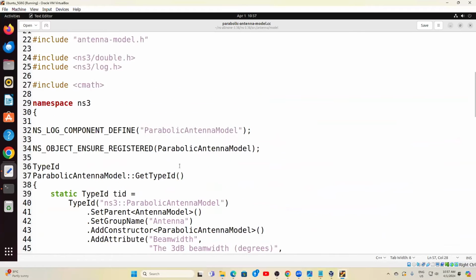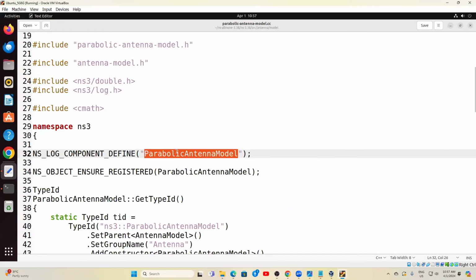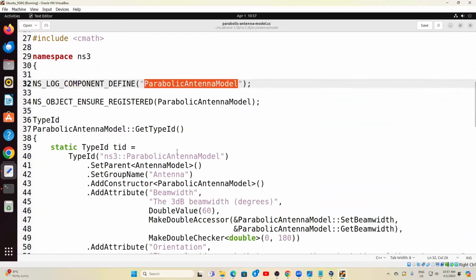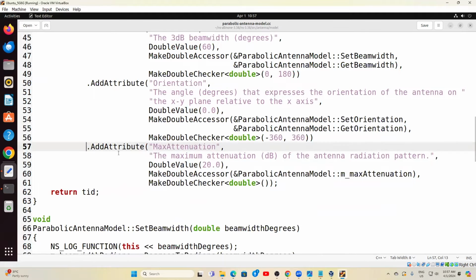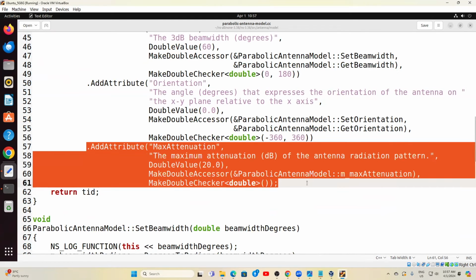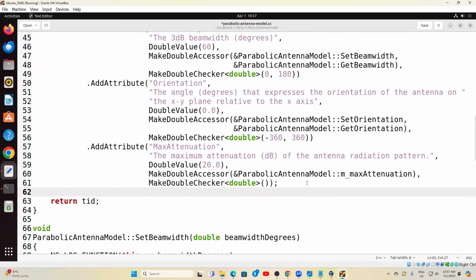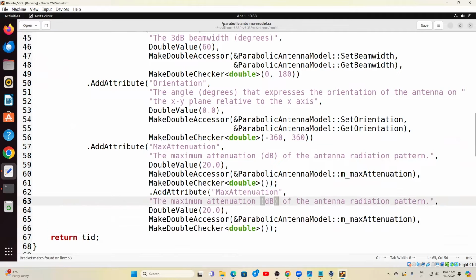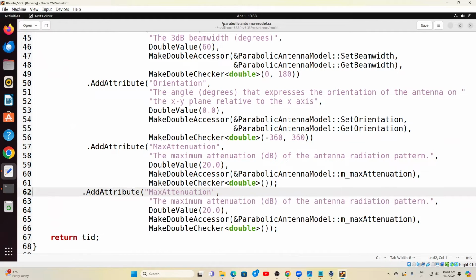Suppose I want to do research on the parabolic antenna, and I want to add one extra attribute which is not there in NS3. Then what you do is you can use another model here. Just Control C, Control V. Okay, so like this, instead of attenuation, I can add something else.